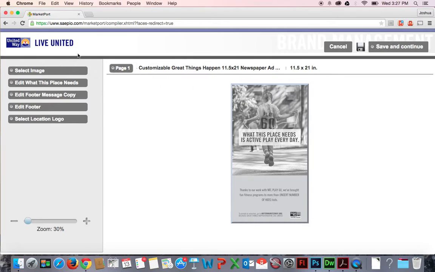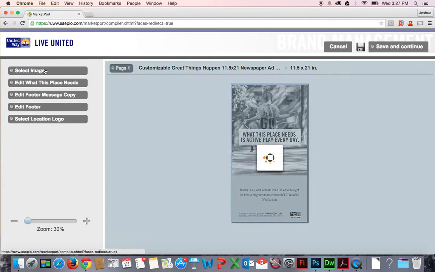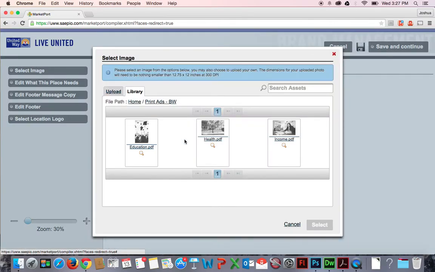So we're going to start over here on the left and work our way down. This is the preferred workflow for adding stuff. So we're going to do select image, and that's actually going to select this big image behind the text here. The default is the girl with the jump rope and the Play 60 shirts, but we have other preset options. That's the health one. We also have an income and education image. Since this is a black and white print ad, the images need to be grayscale.